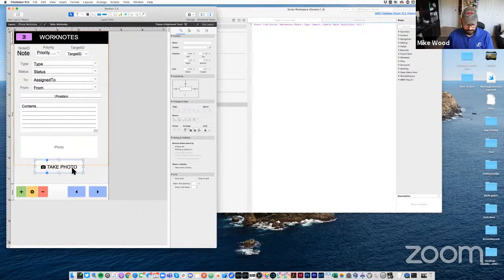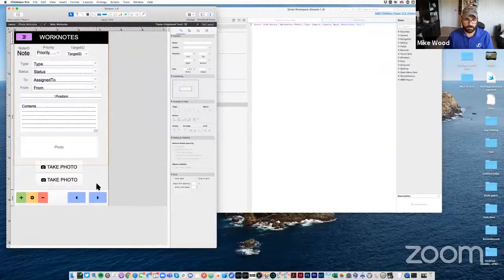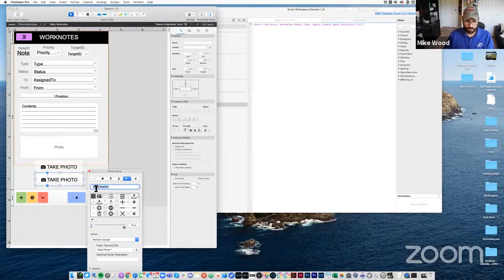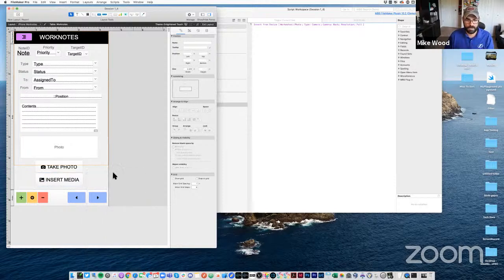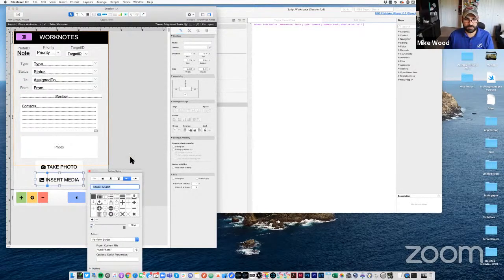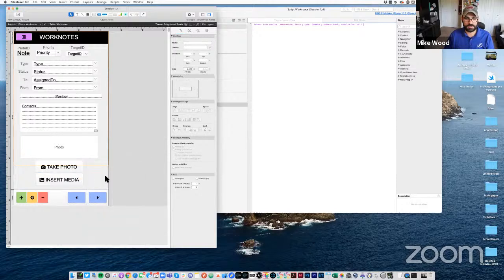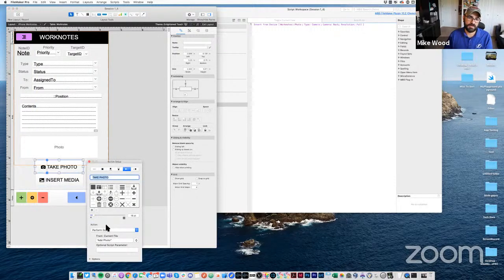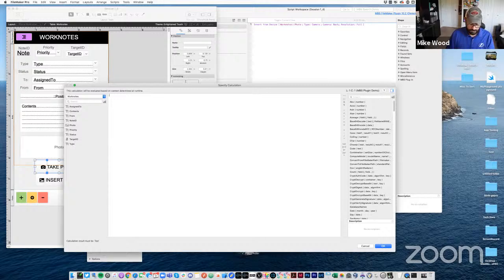So the first thing I'm going to do is I'm going to duplicate that button. Going over a little bit of function over form in this particular case. Call this insert media, and maybe change that over to a picture icon. So now these are still both linked to that same script, but I'm going to use the script parameter, which we've talked about over the last couple of days, to specify which of the 2 buttons I pushed. So I'm going to take photo, parameter, camera.